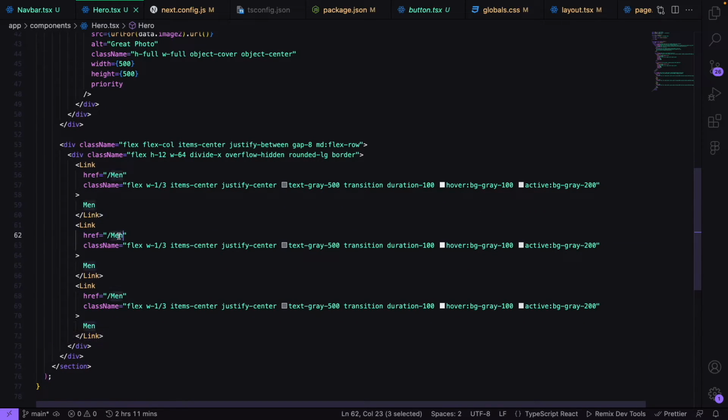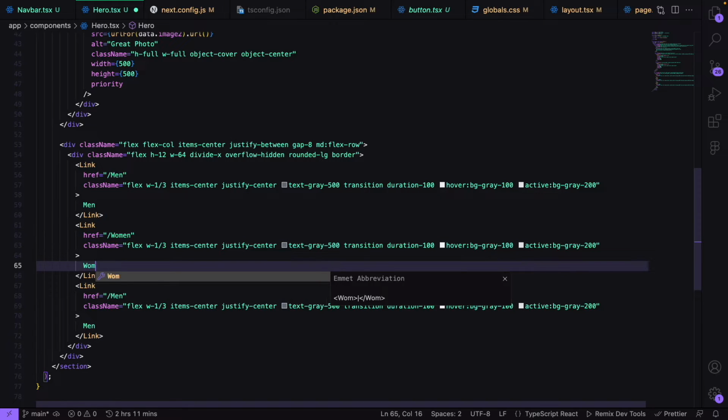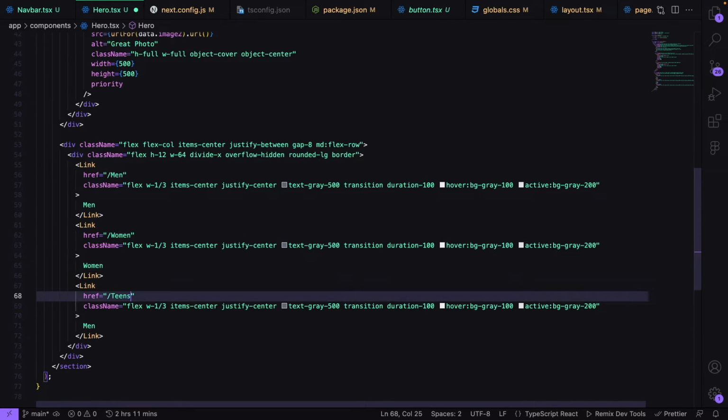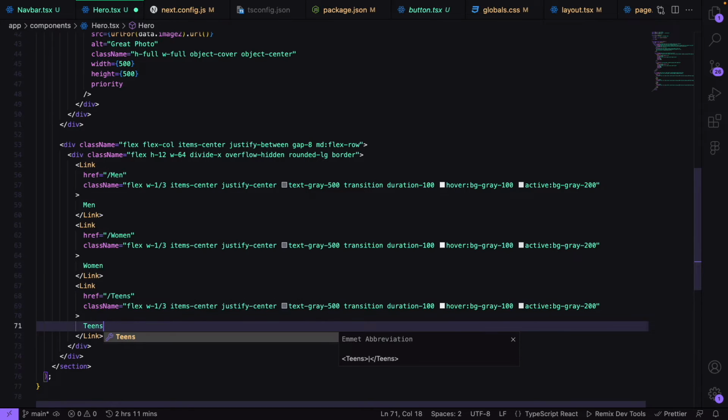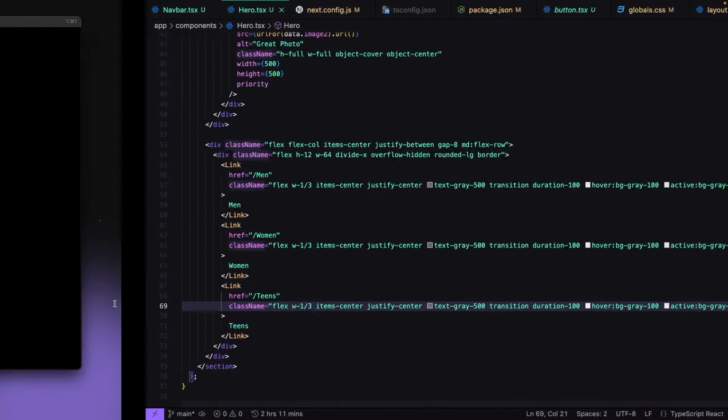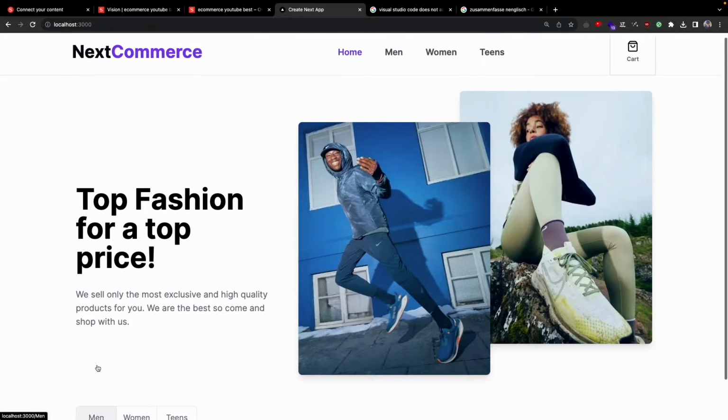And let's change the link href right here to woman. Again, don't forget it, capitalized. Let's say right here woman, and right here teens, again capitalized, and teens. Just like that. If I now save that and go back, you will now see 3 buttons actually.